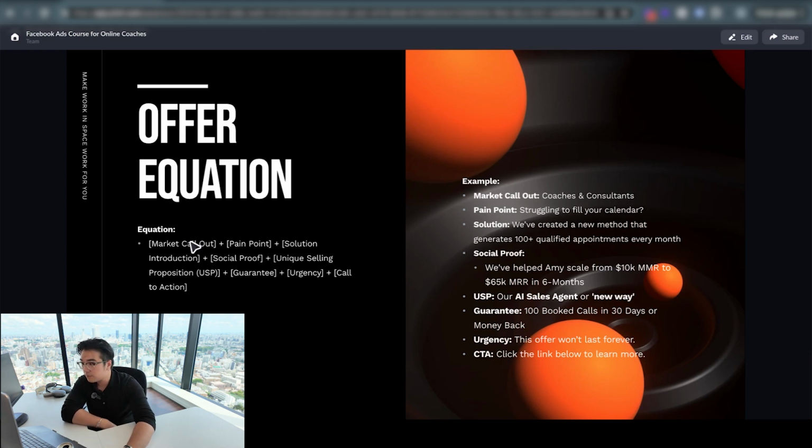They have a market call out. They highlight a pain point. They have a solution, an intro to the solution. They insert 1 to 3 social proofs, their case studies. They have your USP, unique selling point, so how they differentiate from their competitors. They have a guarantee, urgency, and a CTA.